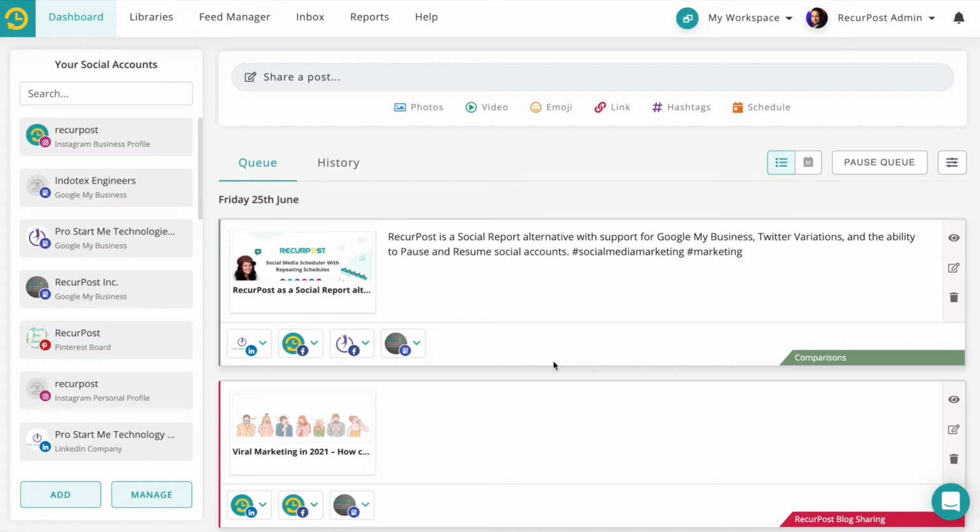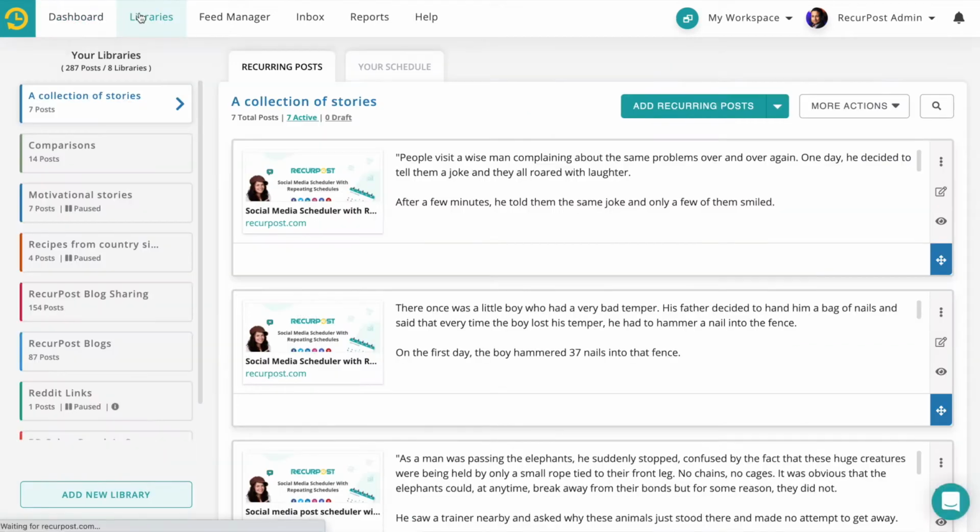Of our users ask us, how do I see schedules for all of my libraries, for all of my accounts? How do I see the posts that are going to go out? So this is how you do that.